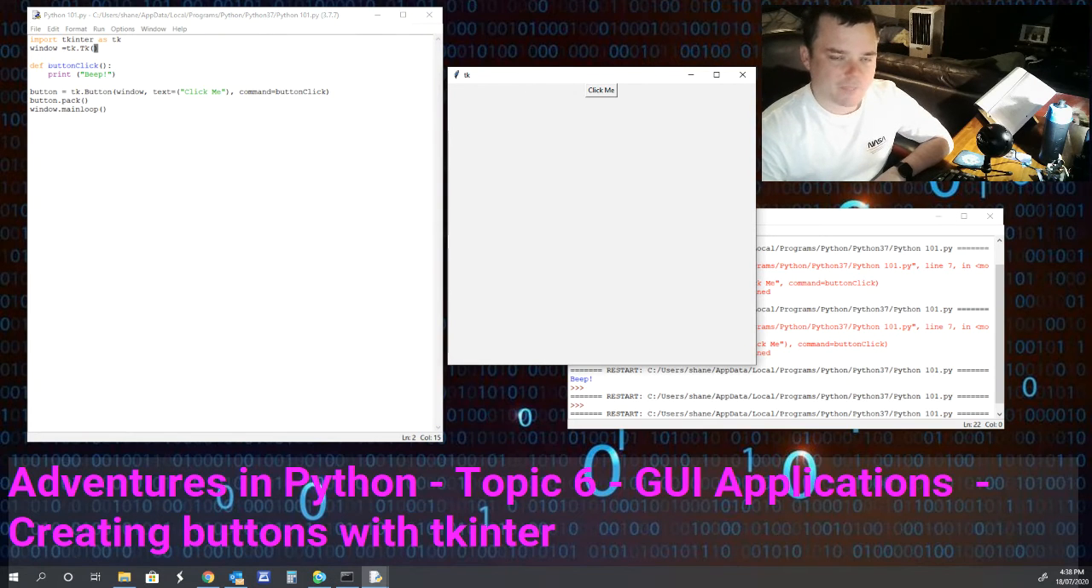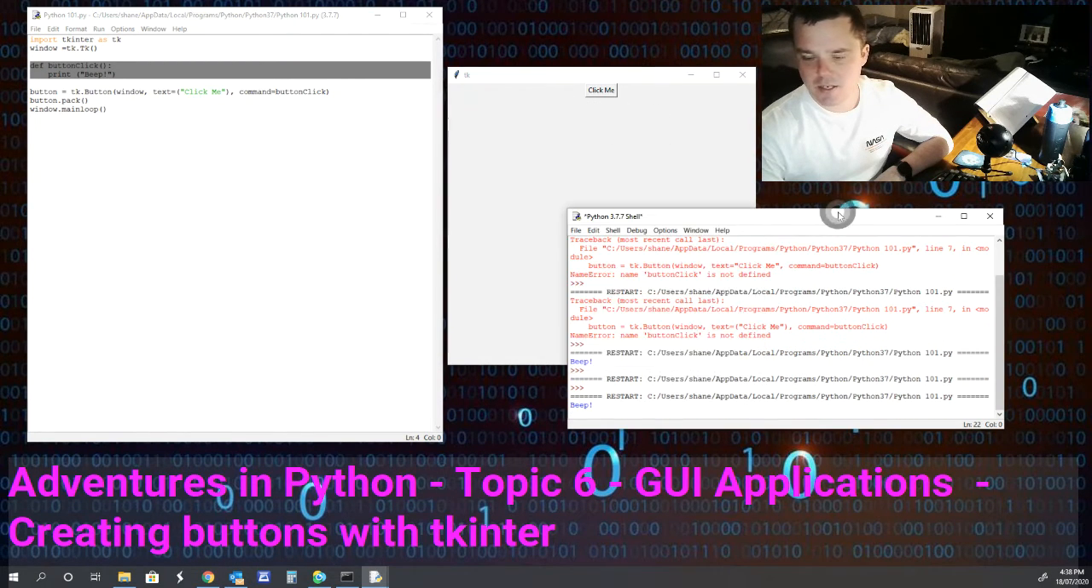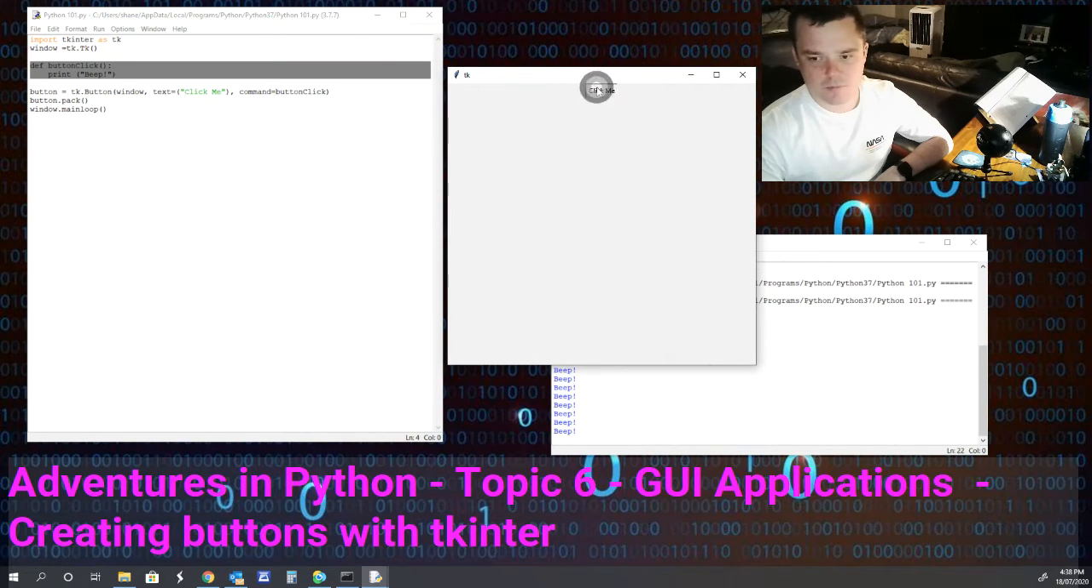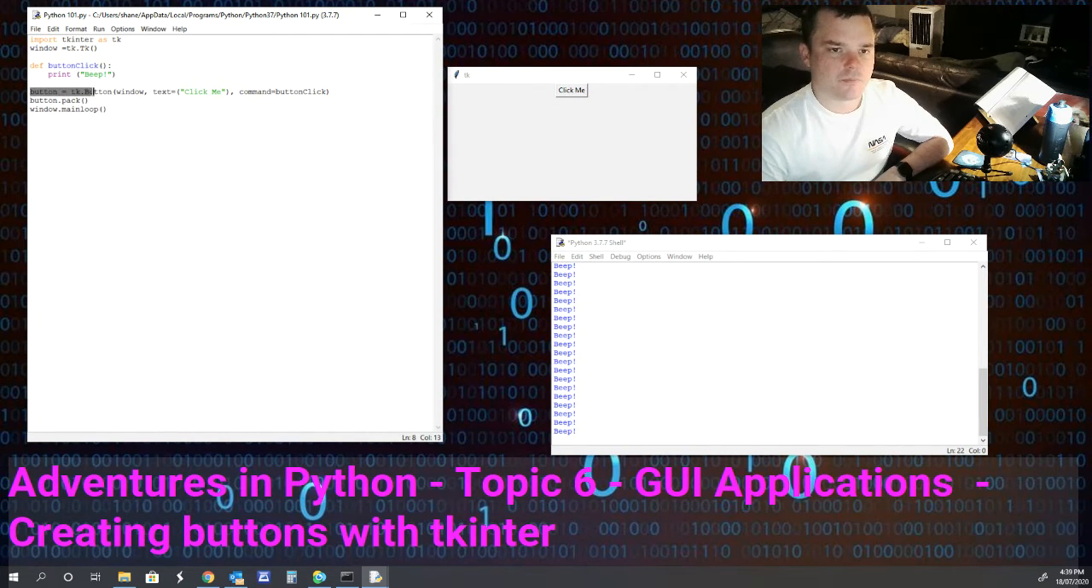You've got your function here, which is defining what happens when you press the button, and if you click here, you can see down at the shell, it just keeps on going beep beep beep, so I keep on clicking here. I'll just resize this window we created here, and it just keeps on running. Press it again, it goes beep again. The button equals tk.Button, window, text click me, command button click, that's the actual button here.